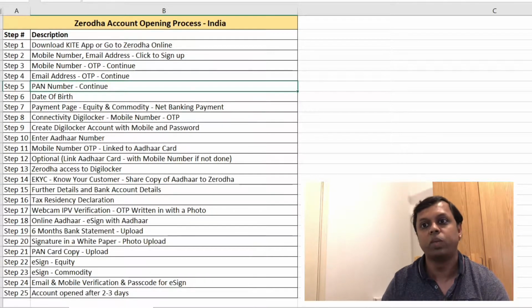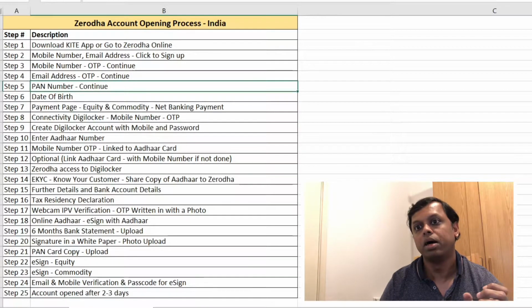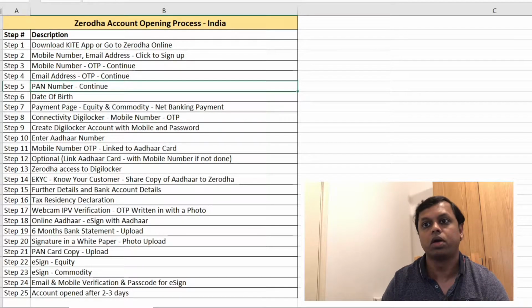There is a payment page where you need to pay using your net banking for either equity or commodity or both. And then you need to connect your DigiLocker account, or basically create a DigiLocker account, for which again you need to give a mobile number. You will get another OTP, this time for the DigiLocker account.